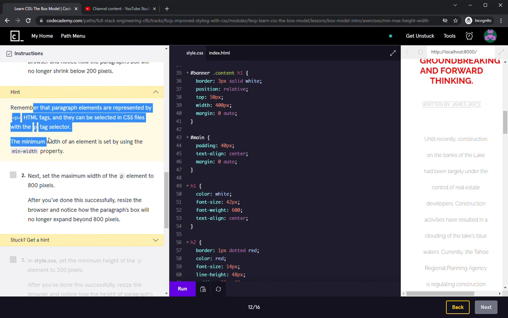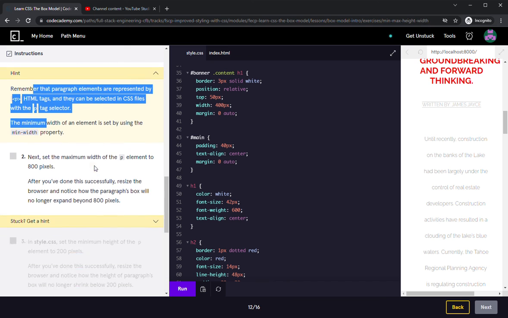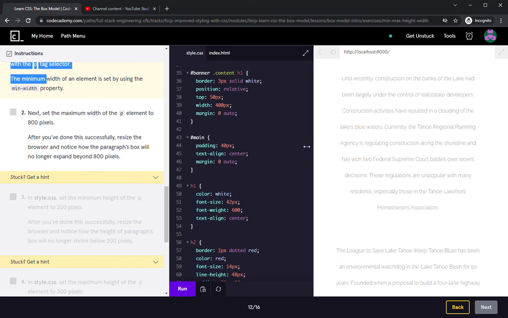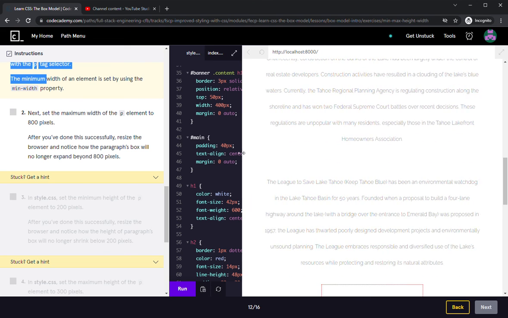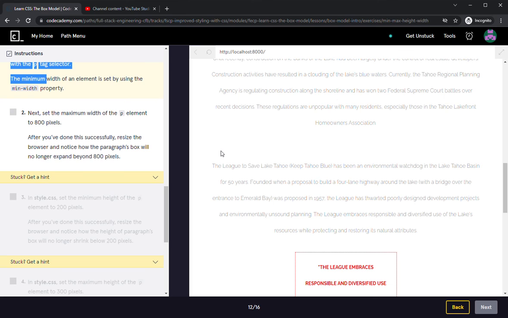Okay, so now that we saw what minimum width is, let's see maximum width. So as we expand it, there is no limit to maximum. Let me see. Oh, where did it go? Let me expand.